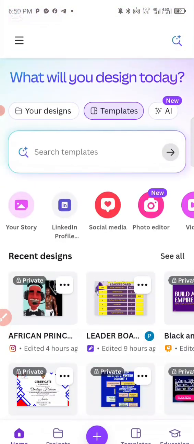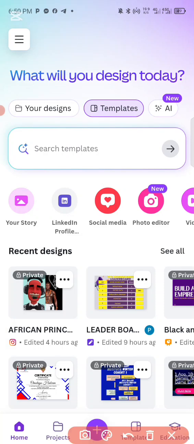So for you to design on Canva, you are going to be making use of this particular plus sign below. That is what you are going to be making use of anytime you want to design on Canva. So let's get started with it. You are going to be clicking on this particular plus sign now.